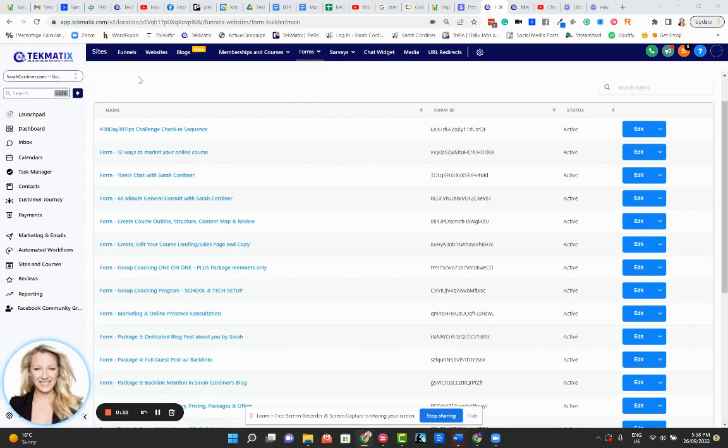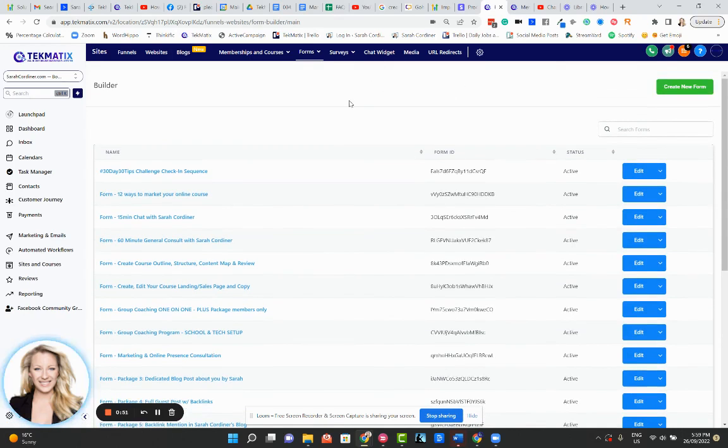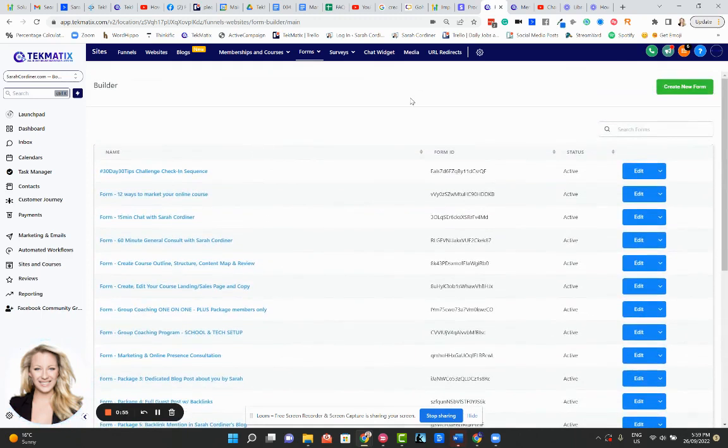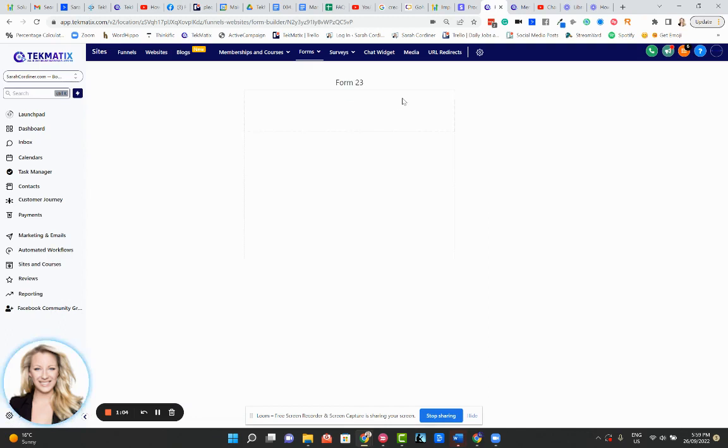So you are going to first of all go on down to the sites and courses section of your left hand menu, and then to the top sub menu click on forms and form builder, and this will take you to this page where you have all of the different forms that you have either created before, or you may not have any yet at all and this is your very first one. But if you're creating a form, you're going to click on the Create a New Form button, and it will take you into the form building area.